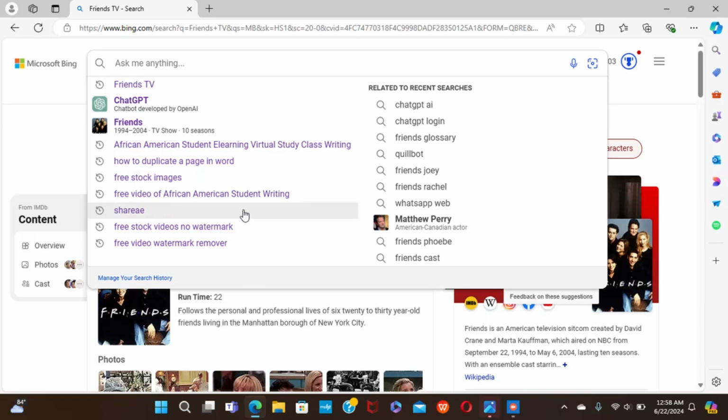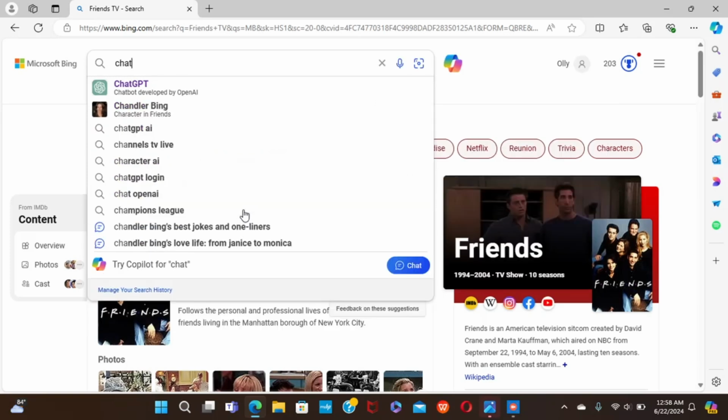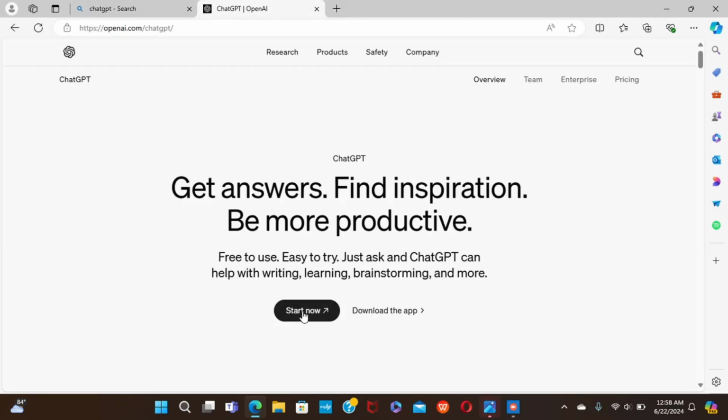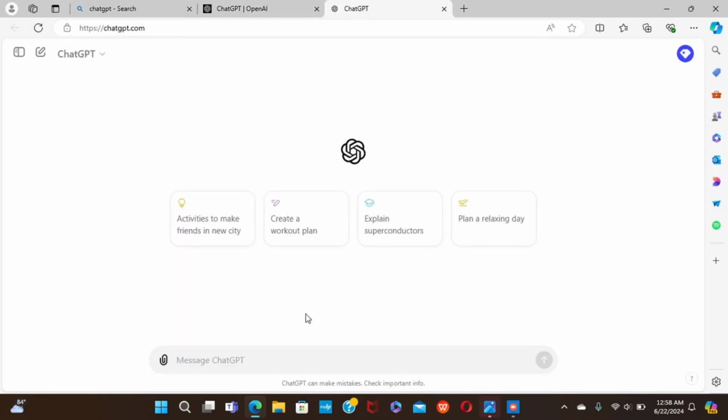Welcome. ChatGPT is a type of artificial intelligence that can have conversations with people. It is owned by OpenAI. Here is how it works and why it's so cool.